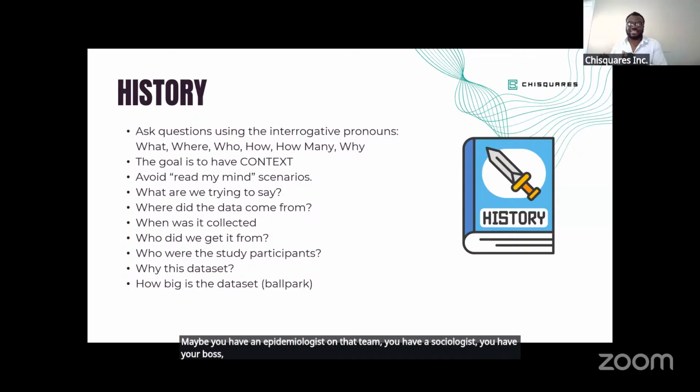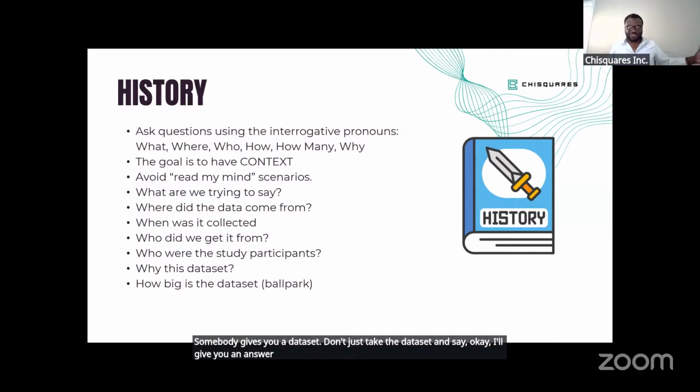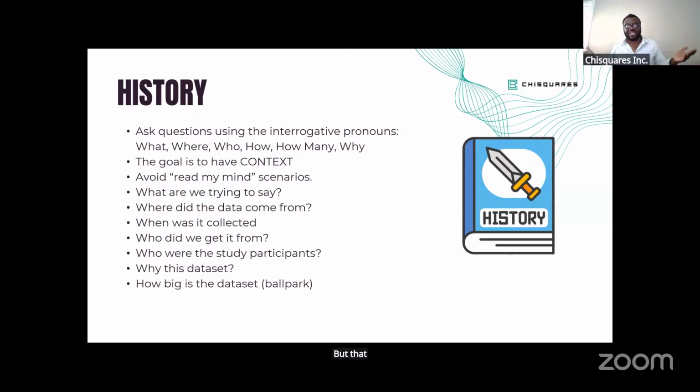Somebody gives you a data set. Don't just take the data set and say, okay, I'll give you an answer in one day or two days. It's like, okay, are you a magician? Now, here is the kicker, right? People who are new to data analysis or data science, they imagine that if I ask questions, it will mean I don't know what I'm doing.